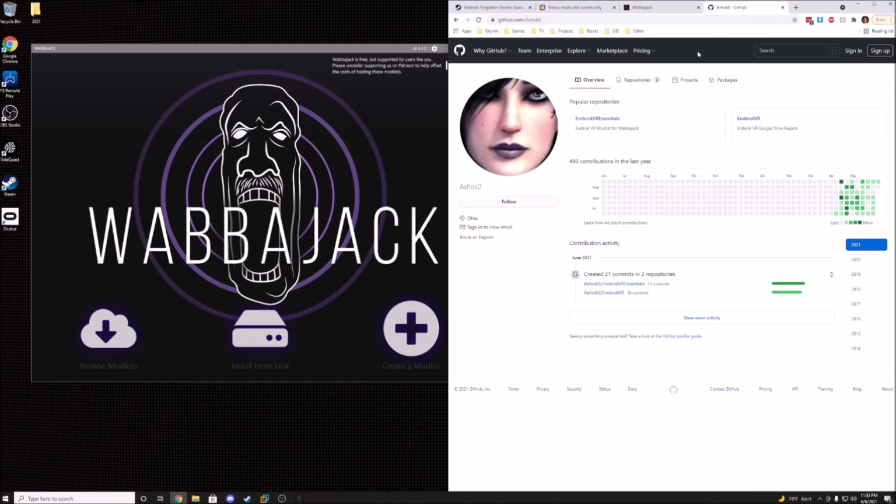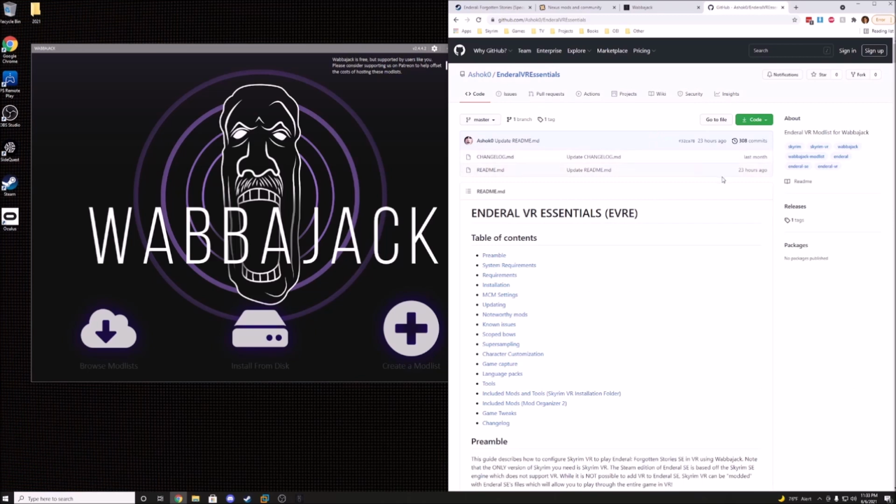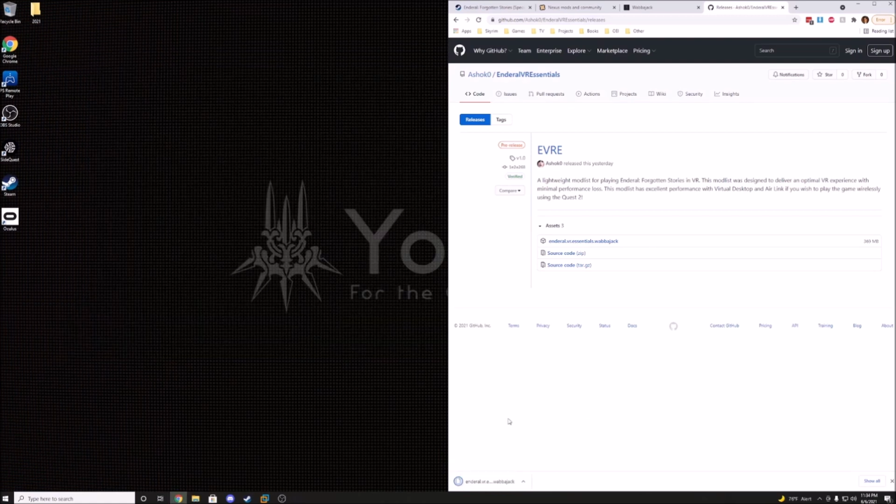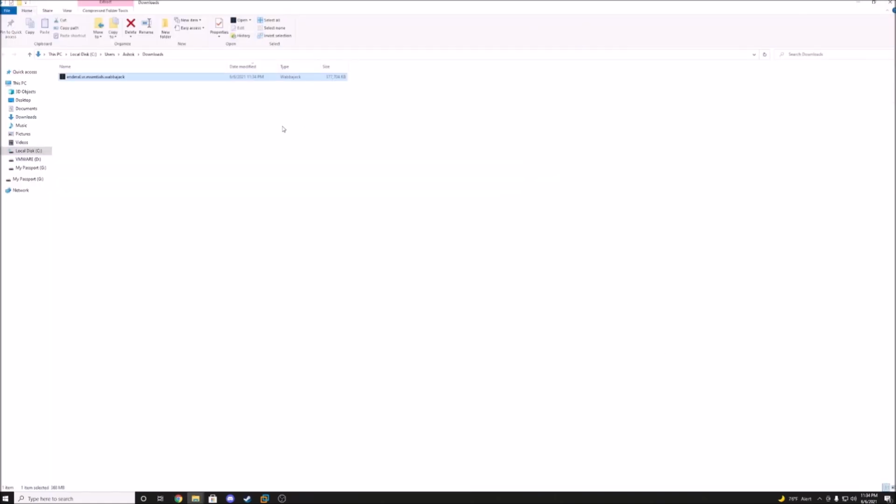Once that's done, you're going to go to github.com/Ashok0. You want to select Enderal VR Essentials, and then select Releases. And you're going to click Assets, and you want to download this file here, enderalvressentials.wabbajack. I also have a direct link to this file in the video description below. Alright, and once this file is done downloading, you can simply double-click this Wabbajack file.